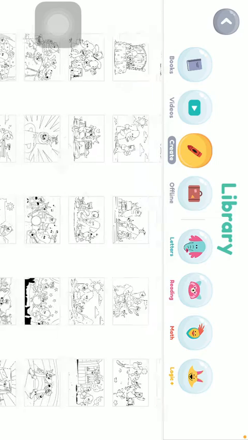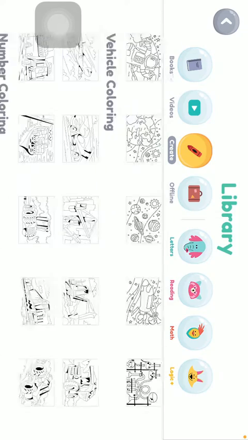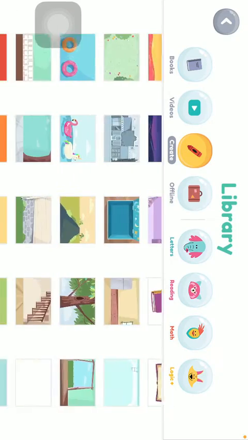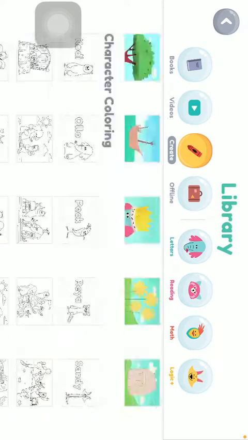If you scroll down, you have these coloring exercises as well, so if you want to do those, feel free to click on any of them.